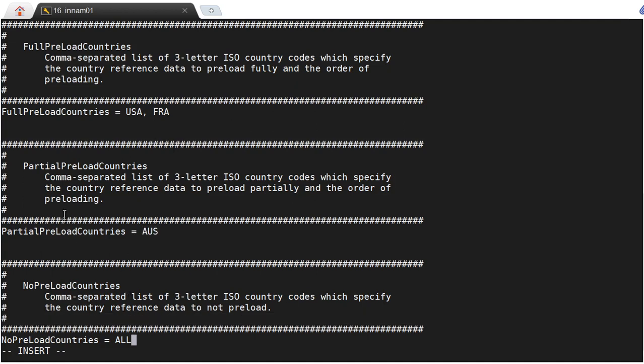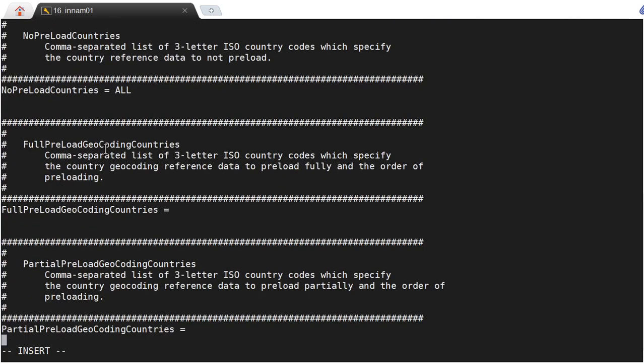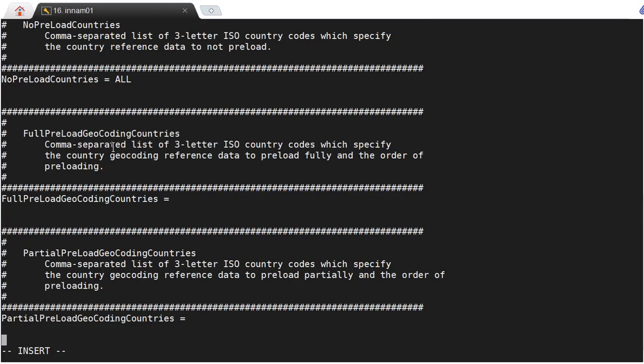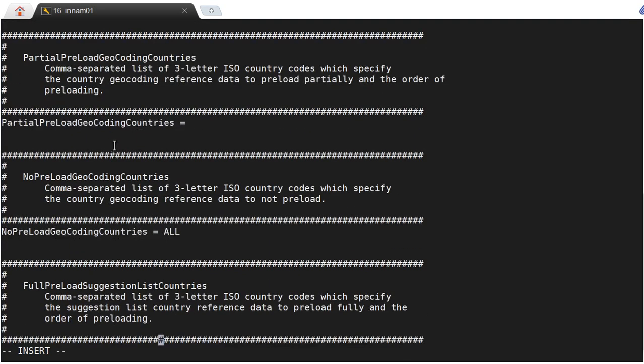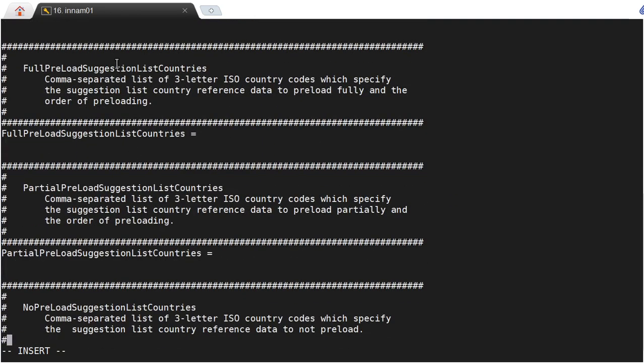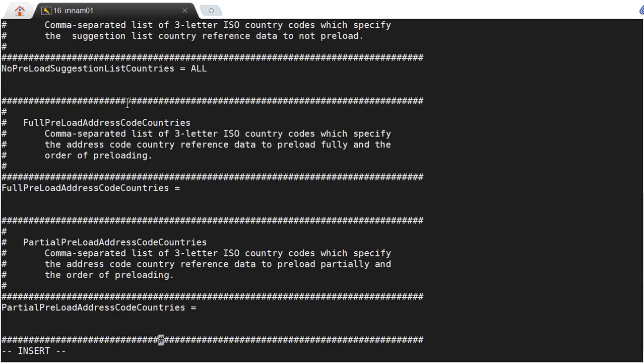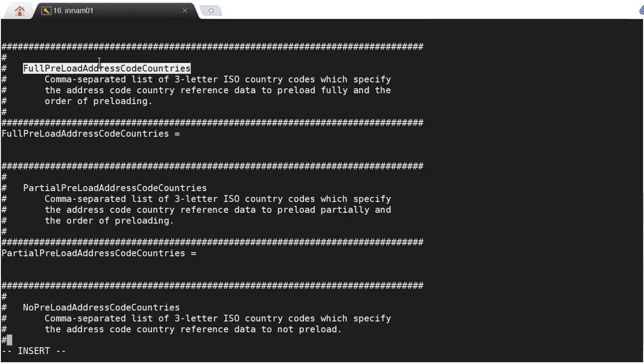The full preload, partial preload, and no preload apply to four different options. The first option is for Cameo and batch reference files. Next, we have full preload, partial preload, and no preload for geocoding. These apply to the geocode reference files. Next we have the suggestion list. All these three parameters apply to the suggestion list reference files. And lastly, we have the address code lookup. The full preload, partial preload and no preload in these three parameters apply to the address code lookup files.